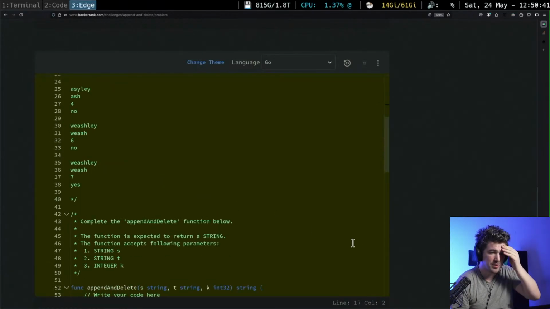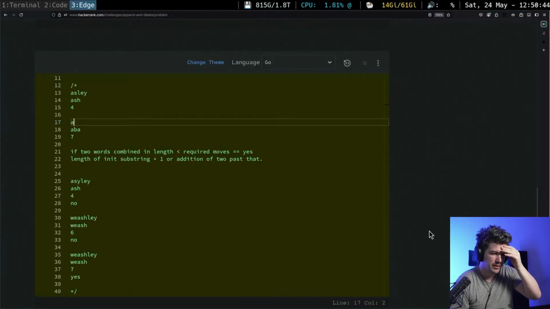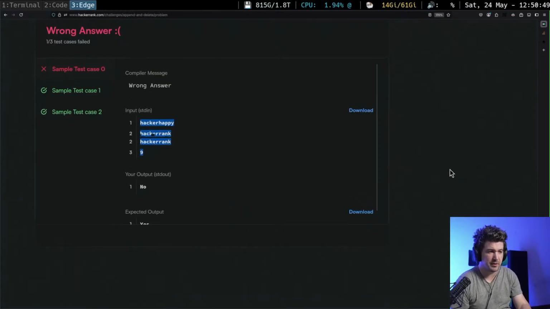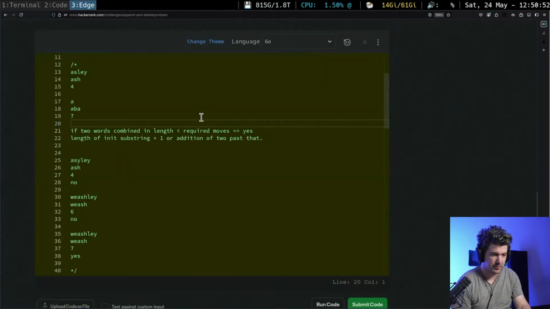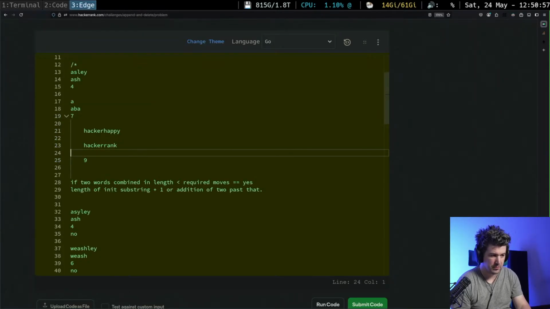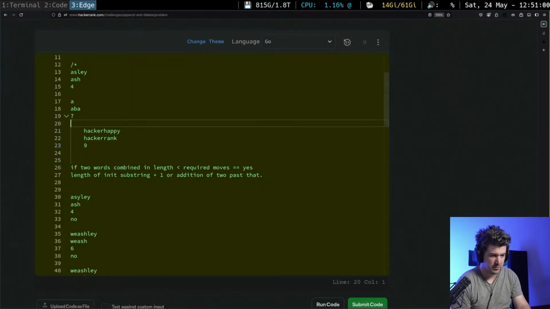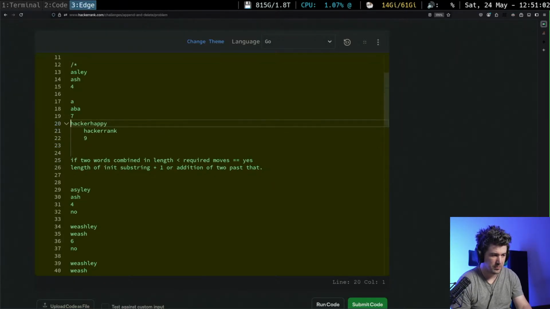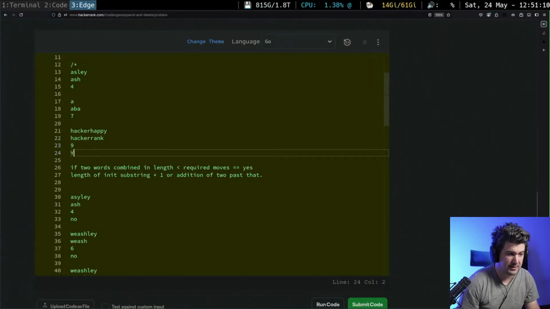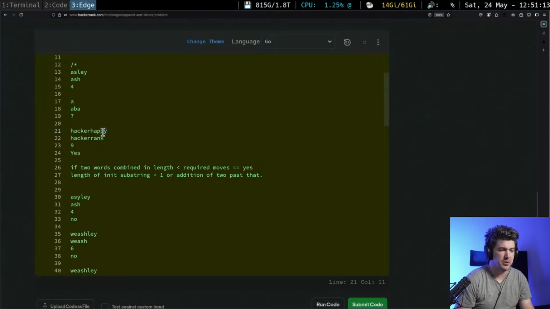Okay, so let's walk through their example. The one that we're failing is this one right here. Let's just copy this one up here and walk through it. So this is a yes because it has 1, 2, 3, 4, 5 to delete, and then 1, 2, 3, 4 to add.